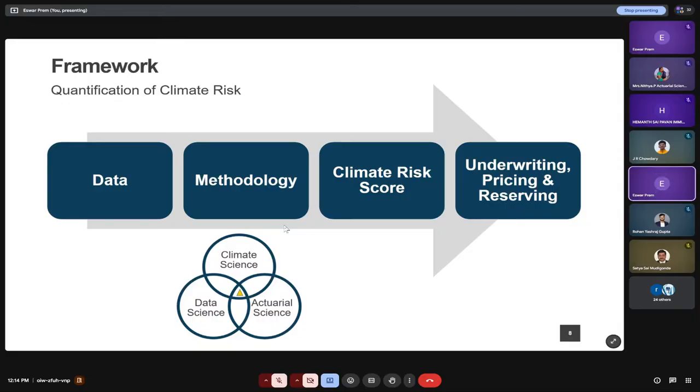Now, if you see the Venn diagram, that is a good indication of how we need to handle climate risk. Climate risk is not an independent thing that actuaries can deal with alone. It is a data problem, a climate problem, and a risk or actuarial problem at once. So we need to work at the intersection of all these three. We need to collaborate with climate scientists and data scientists to actually make something valuable.